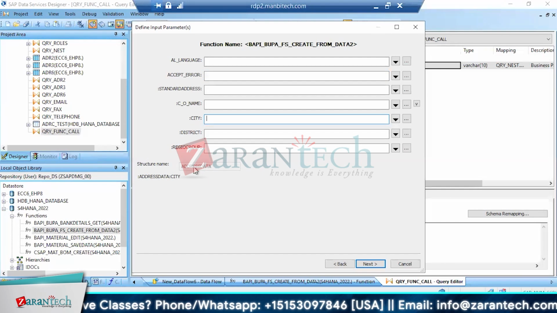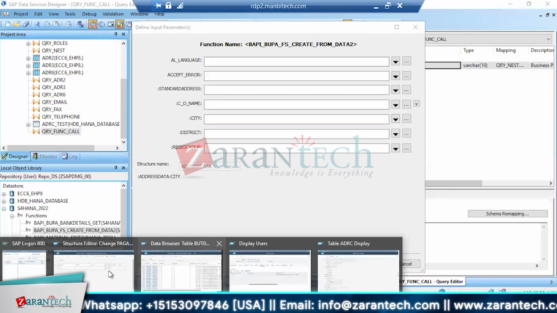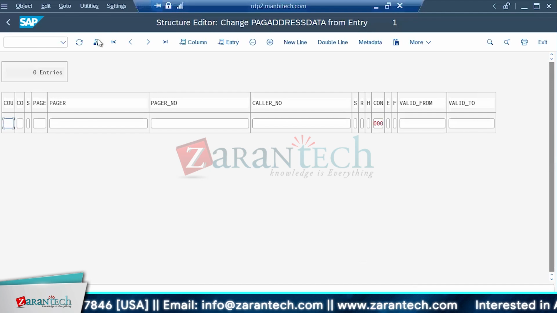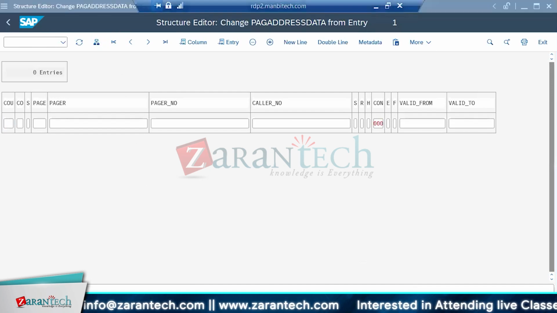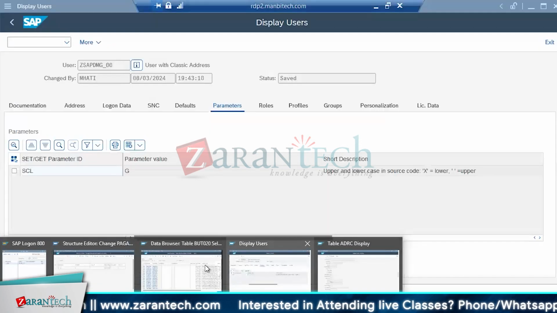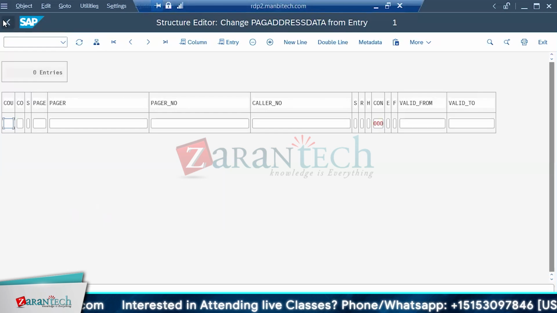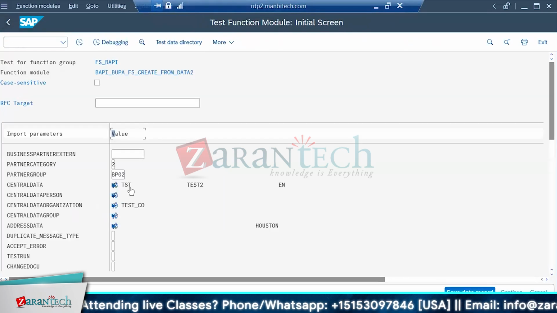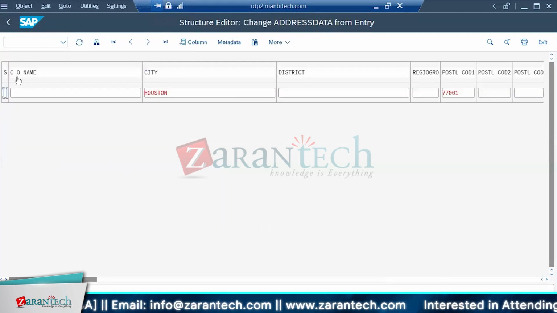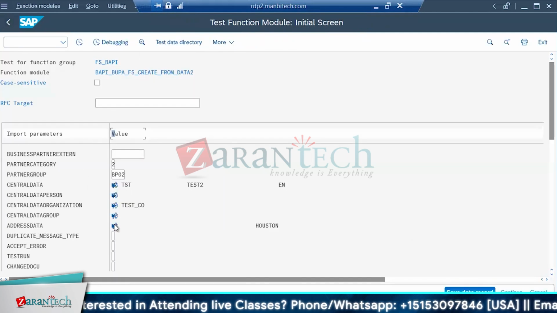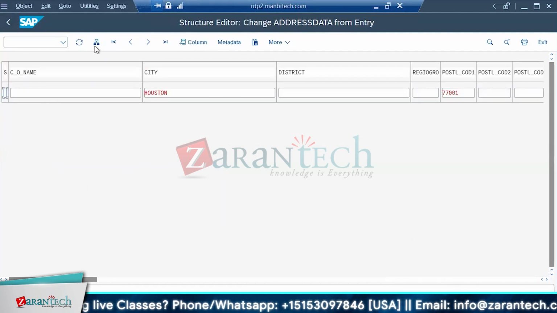So this will tell you from where it is coming. If I go here and see central data organization, or this is address data, I know here, okay, this is address data, I will fill the data because in SAP it's quite easy. It's giving me a complete row where I can fill the data.